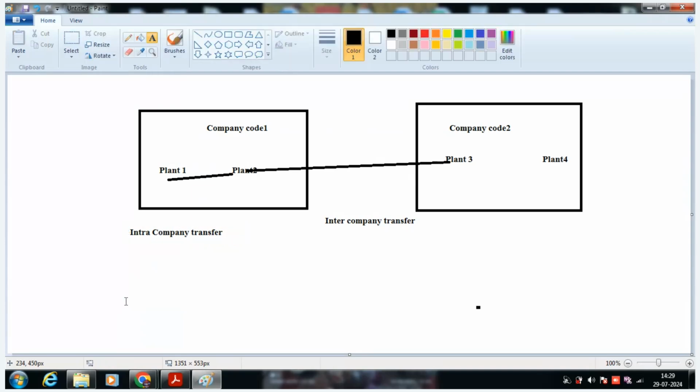Now both the things happen in the real-time scenario, intra-company as well as inter-company, right? For this, a detailed document has already been shared, which we'll discuss in more detail. I'm just giving you a little bit of an idea about intra-company and inter-company. Now the next question that comes to mind is, why should we transfer the material?